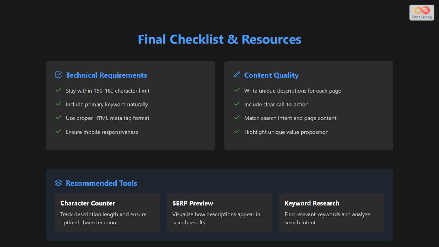Here are a few recommended tools. Character counters will help track description length. SERP preview tools will help visualize how your descriptions will appear in search results. And keyword research tools will help you find relevant keywords.